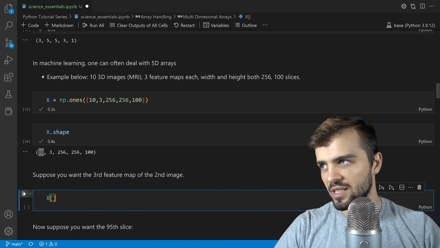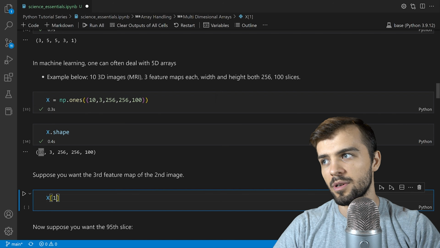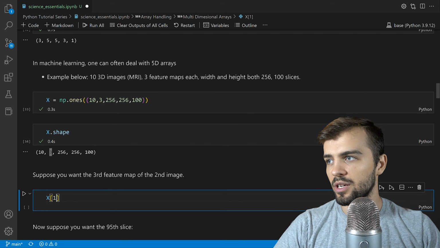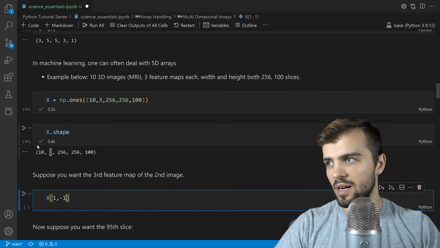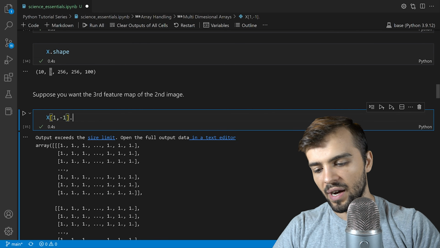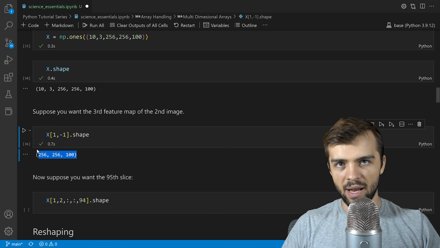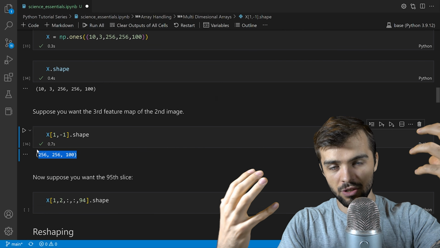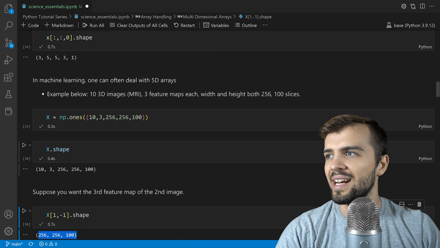So the first index is 1 because 1 corresponds to the second image. 0 corresponds to the first image. And the 3rd feature map would be the final index here. So I could do -1, which gives me the final index there. And I look at that array, and I get something complicated. But if I look at the shape, it tells me, well, now I'm extracting a 3D array. I have one of these 3D images, one of the color channels of that image, and I should be getting a 3D array.